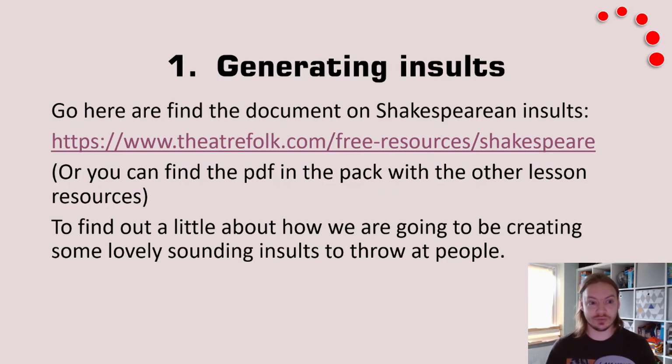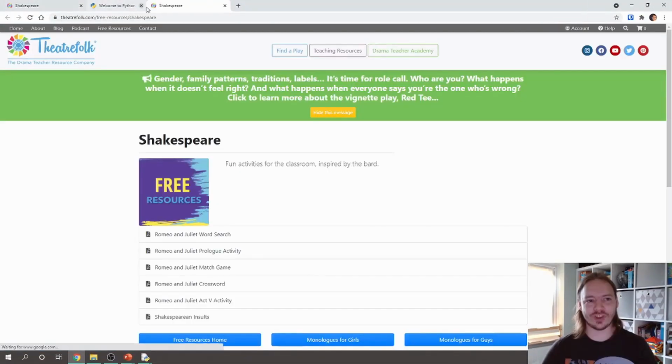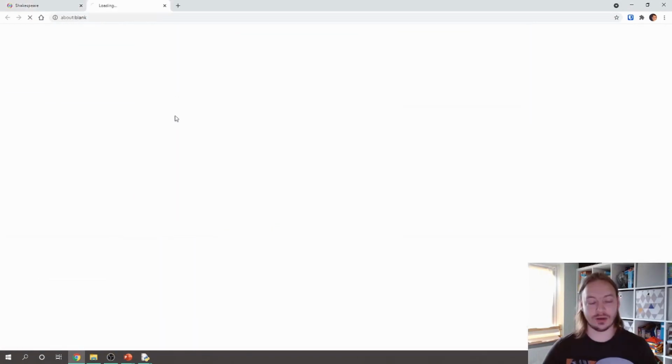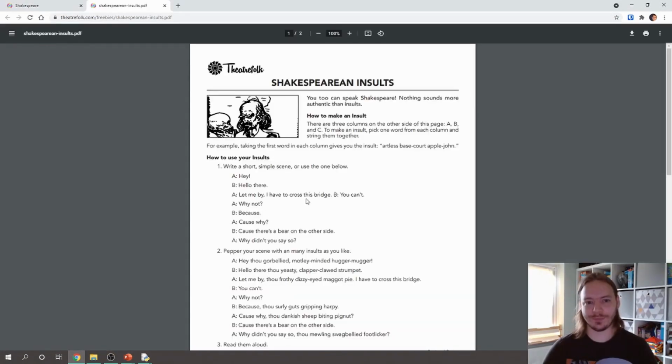So generating insults, there's a silly document on this website which just talks you through Shakespearean insults, and it gives you some examples from his plays, and it gives you a little model for how you can generate Shakespearean sounding insults. So the link takes you to this website, and if you look down the bottom here, we have Shakespearean insults just here, and if you click, it opens this file up.